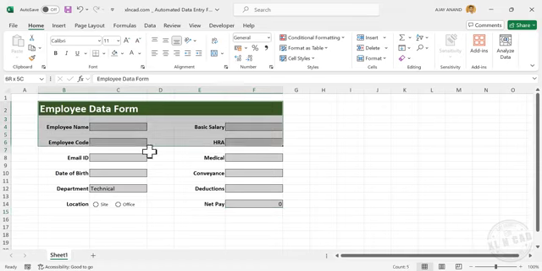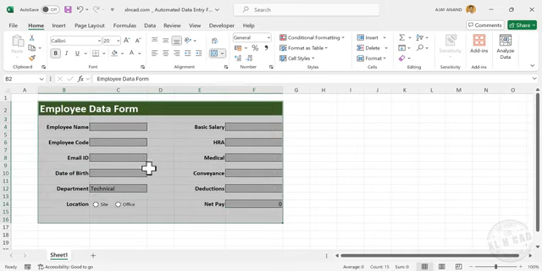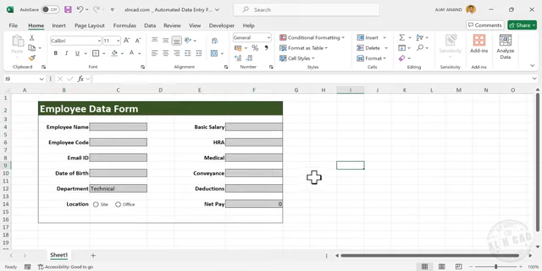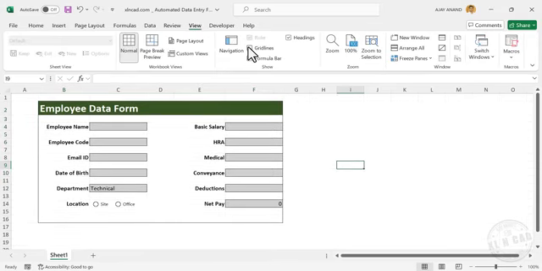Now to highlight this data entry form from the other parts of the worksheet, let's apply an outside border. Select the cells from B2 to F16, borders, outside borders. Let's remove the grid lines, View, Grid Lines. Apply gray color for the cells outside the data entry form.